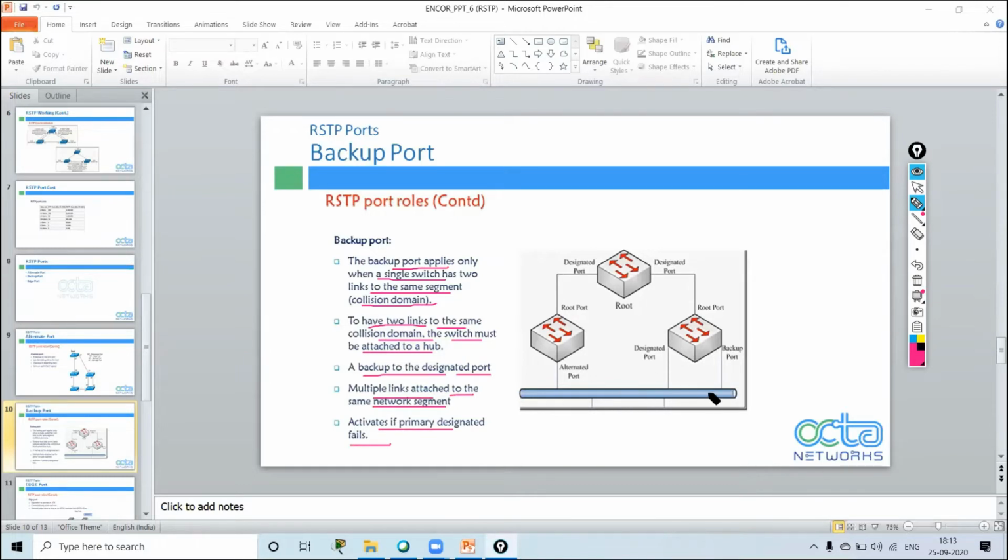So here you can see this is the root port. Suppose a hub is connected, and two ports of the switch are connected to the same segment on the hub. This is my root port, and this is my designated port. If my designated port fails, then the backup port will come up and take charge as the designated port. So the backup port is a backup to the designated port.